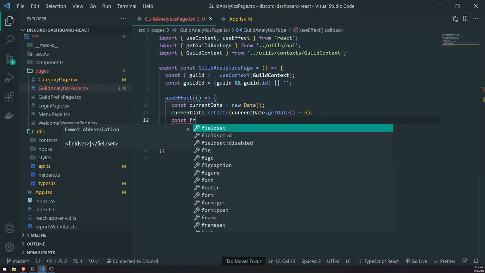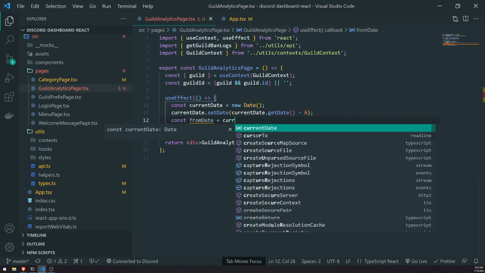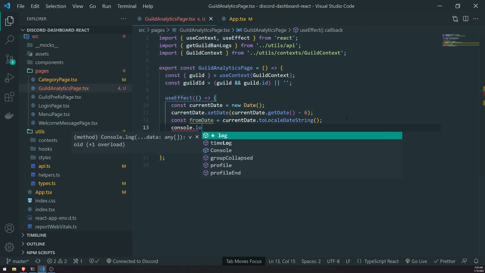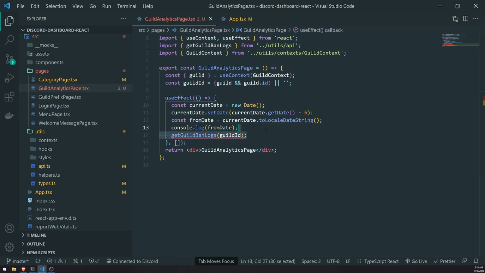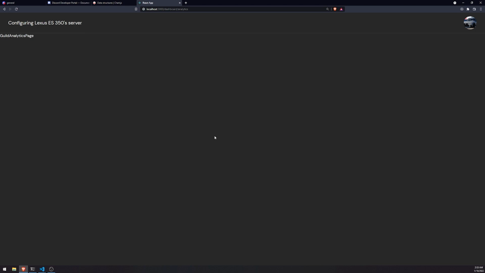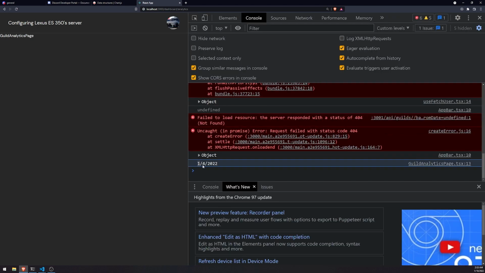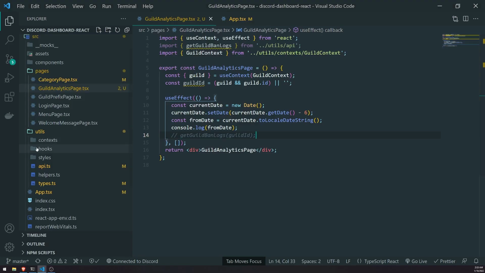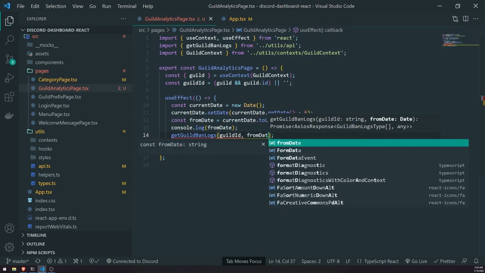Okay, and now we can create a variable called fromDate, and this will just be currentDate.toLocaleDateString. All right, and then that's pretty much it. So if I were to console log fromDate, let me actually comment this out and go to the analytics page. You're going to see that it says January 4th, 2022. Okay, so that's okay. And all we've got to do is literally just pass in fromDate as a parameter.